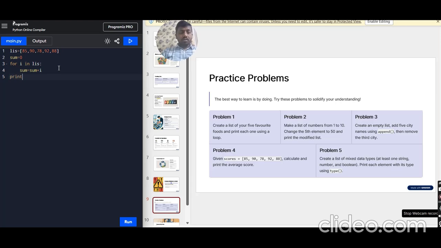Print sum divided by len of this. So this gives the value of average. So here is the average of the values mentioned: 86.6. And let us go with the fifth problem.